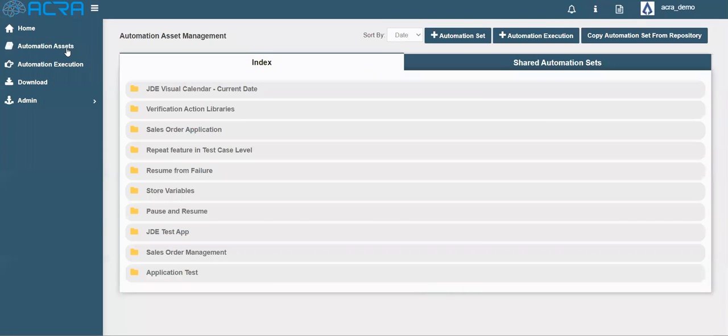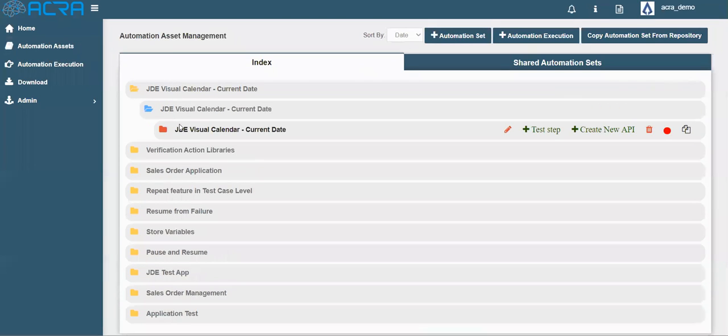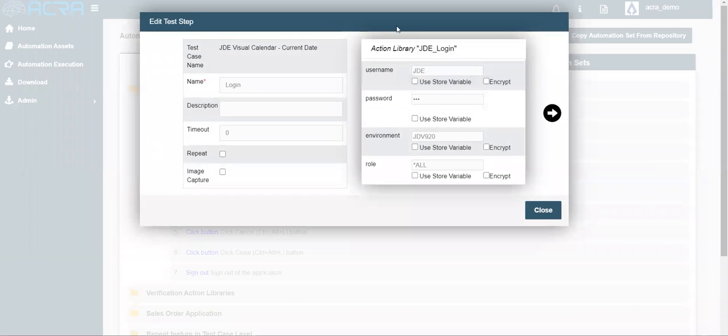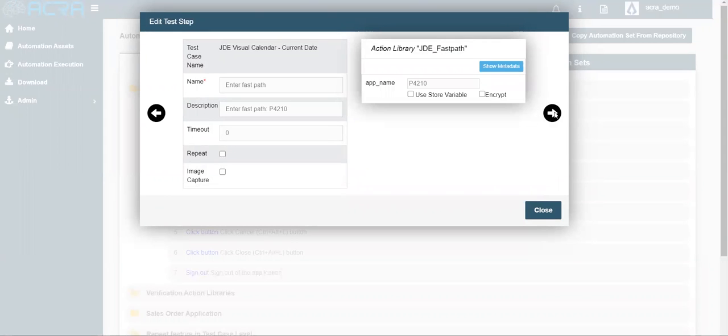Now let's see how to encrypt the test data. Expanding the test sets and test case, clicking on the test step. These are the test data that are used to perform the login action. Similarly, every test step will have its own test data to perform the mentioned action.